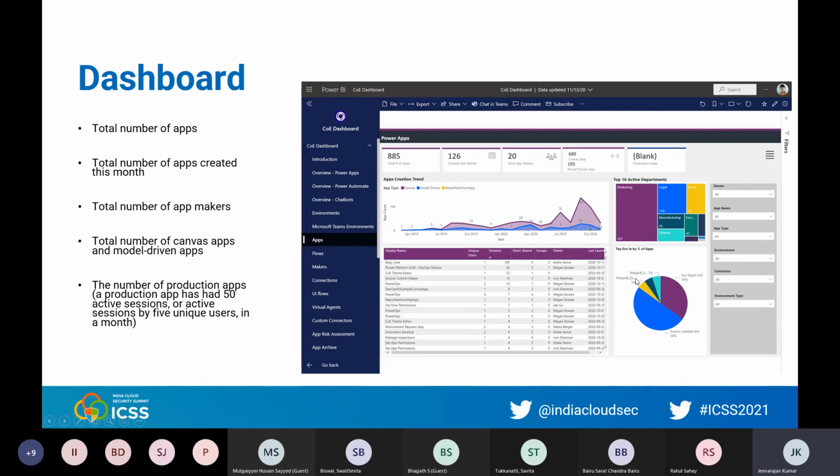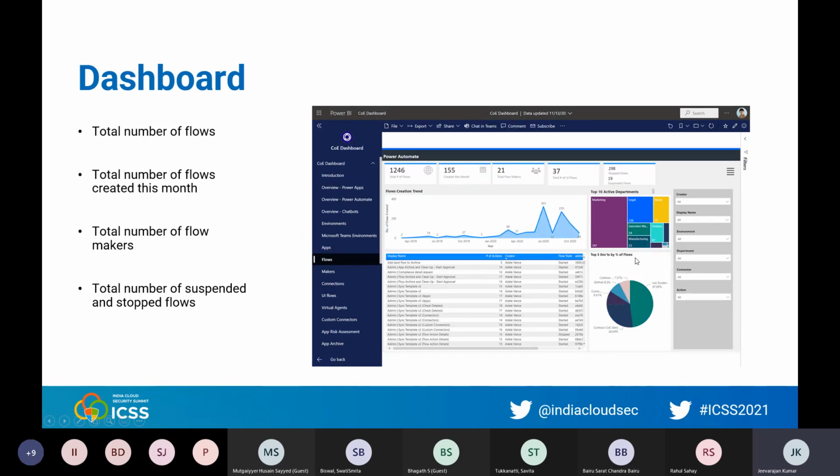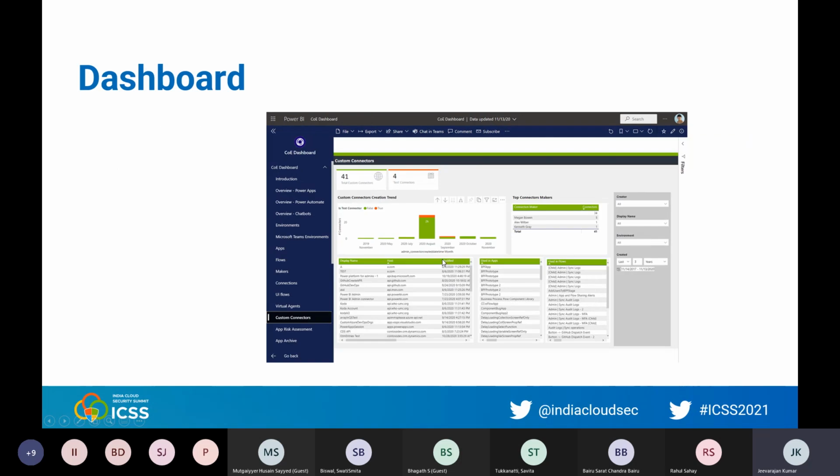In this case, the most active department is the marketing department, which has created 325 apps. In this way, you can see: is this too much junk apps? Is it an actual app? You get a view, you go investigate and see it, and then you control it. And similarly for the flows, and then for the custom connectors.